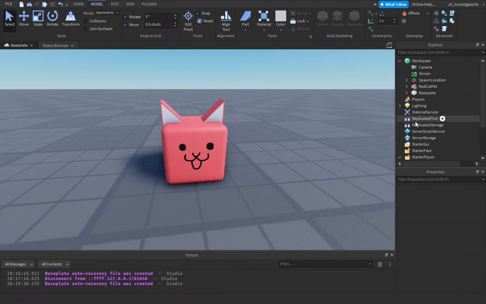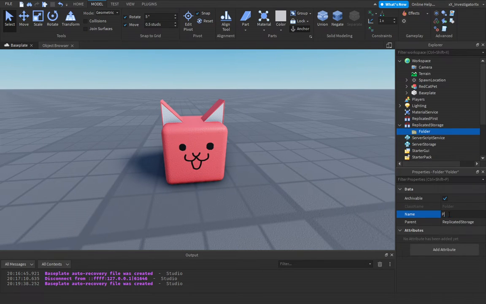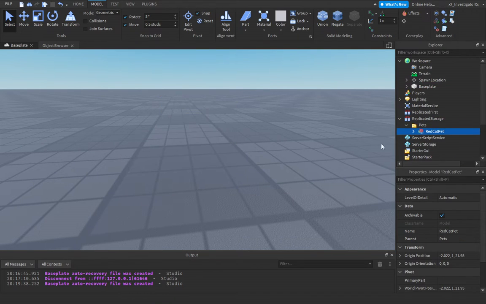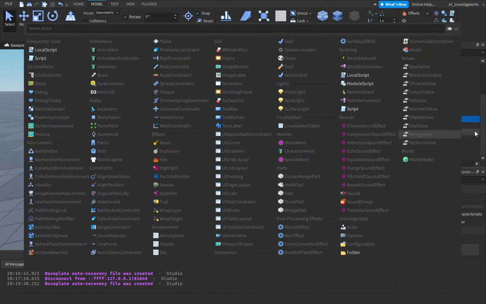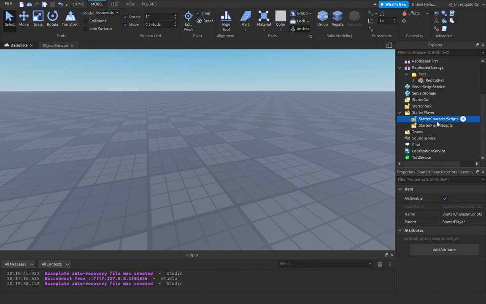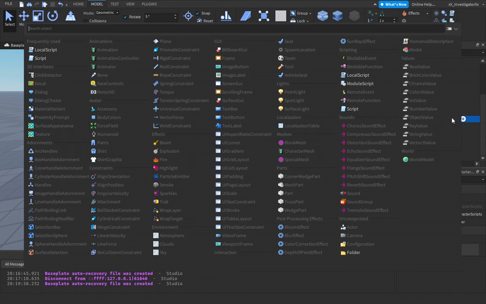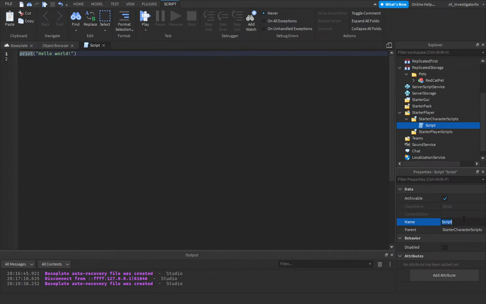Now all we need to do is go to the server, replicated storage, make a folder, and let's call it pets, and put the red cat pet inside of the pets folder. So next, go to the starter player, starter character scripts, open this, okay, so you can see the starter character script. Add a script called the pet script, or pet giver.